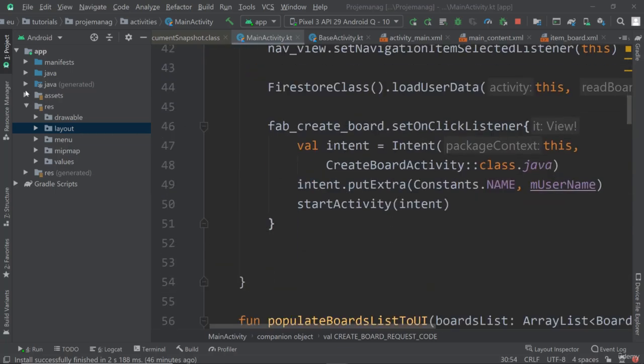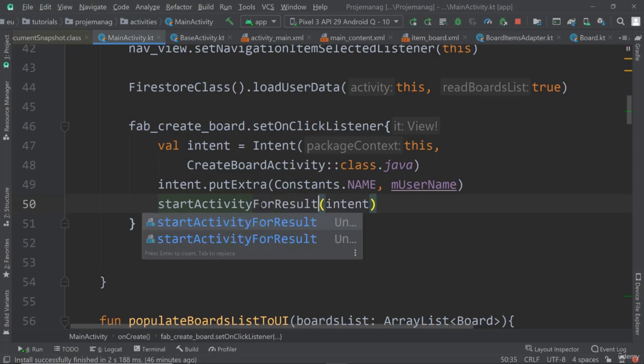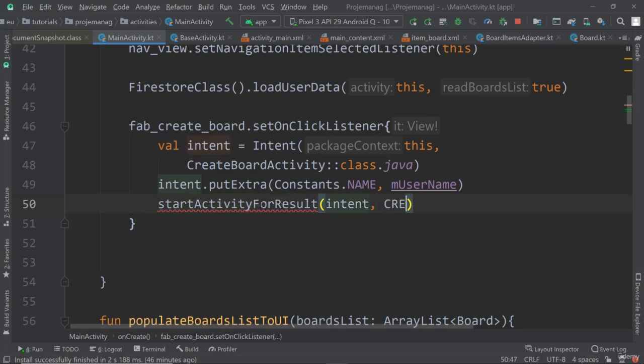So here fab create a board, and currently we start the activity but without asking for a result. So I'm going to change that now. Start activity for result with the intent and with our CREATE_BOARD_REQUEST_CODE.